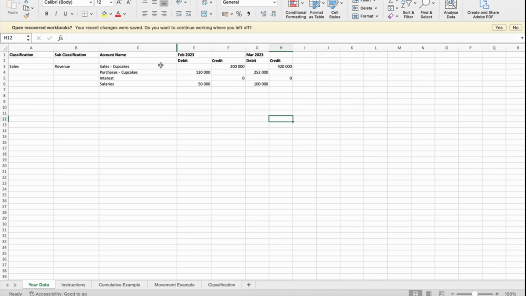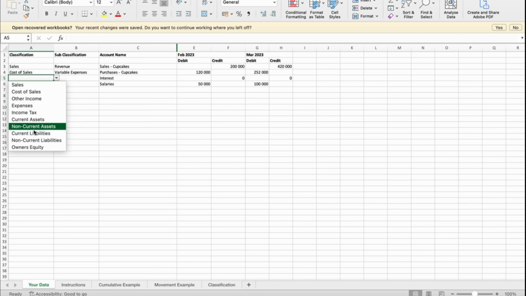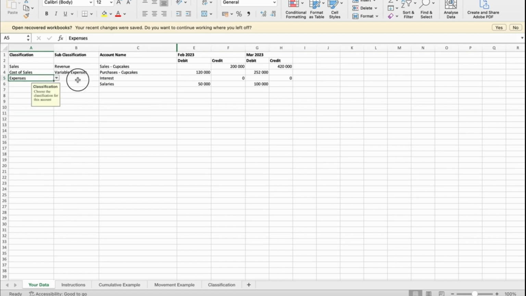So we've inputted some numbers, and now I need to go and classify. So this would be sales and revenue. I then need to classify this as cost of sales and variable expenses, and then go and classify the rest of the information.